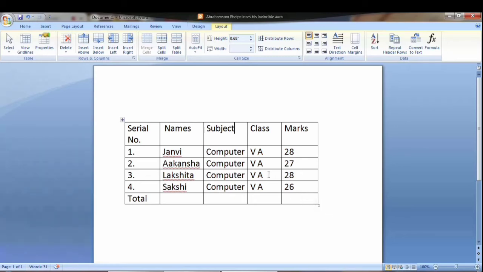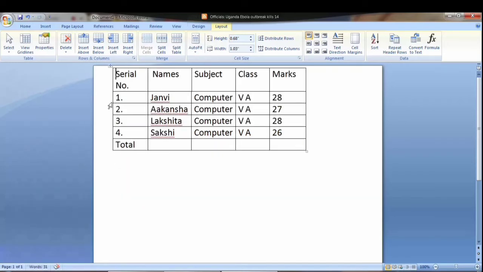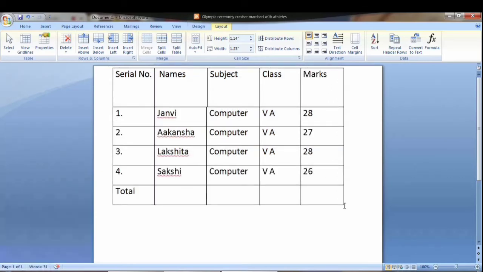To move the table, place the mouse pointer at the table move handle until the plus sign appears, drag the table to any part of the document and then release the mouse button. Your table is placed at a new place. To resize the table, place the mouse pointer at the table resize handle until a double-headed arrow appears and drag the table boundary. As you drag, you see dotted lines that indicate the size of the table. Release the mouse button when you get the desired size.